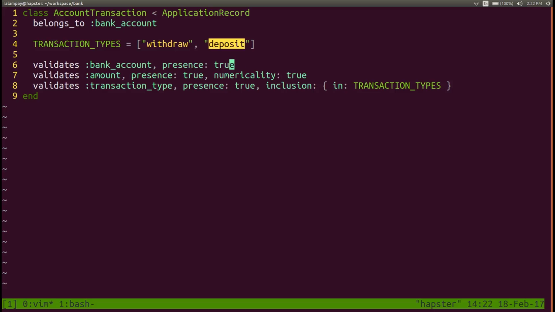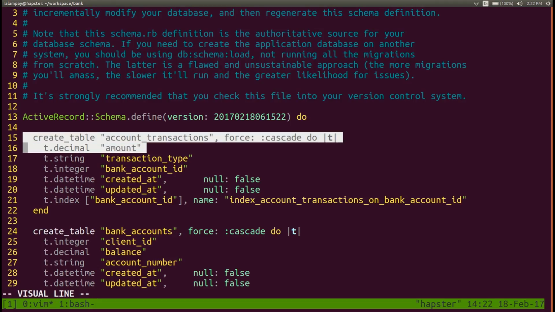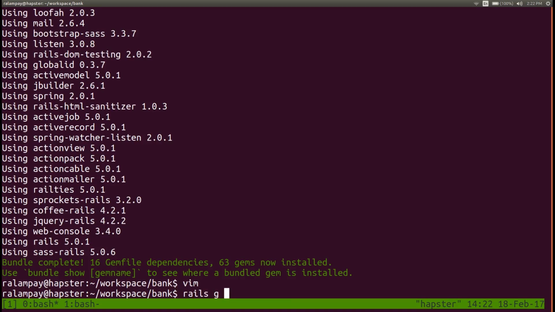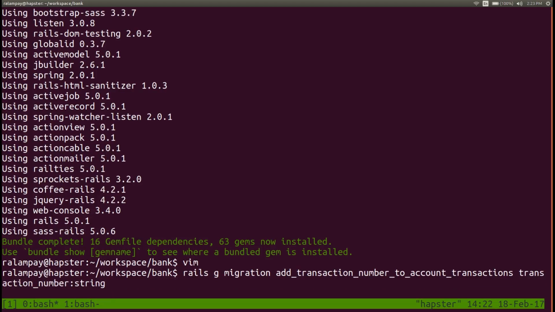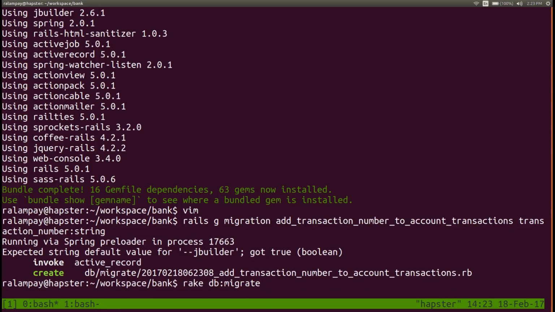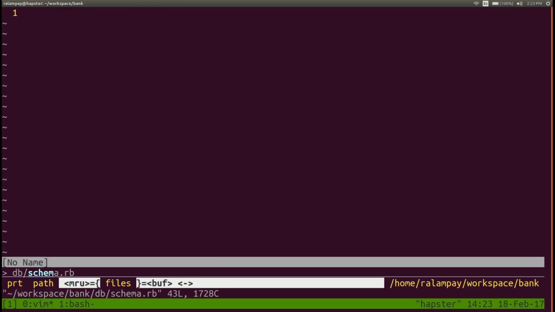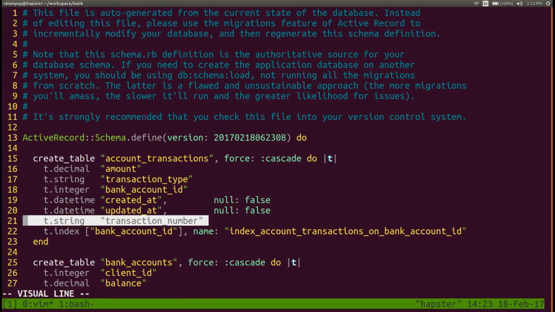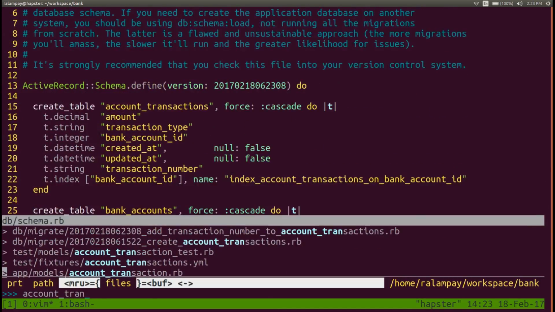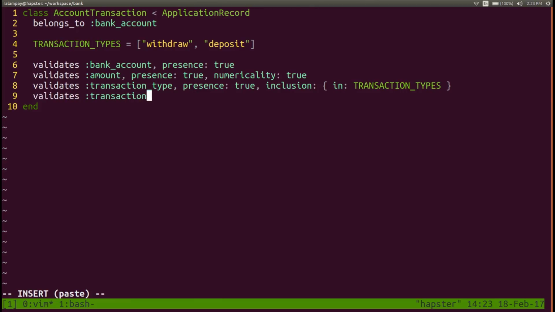Okay. And I'd like to have a transaction number for each account transaction, but I forgot to include it when I created the model. So what I'll do is create a new migration file that will add transaction number to the table of account transactions. Add transaction number to account transactions, and the transaction number is actually a string. Okay, so once we migrate that, if you check the schema of our account transactions, you can see that we have the transaction number field right there. So going back to the model, I can then validate that field and say that the transaction number should always be present and it should always be unique.